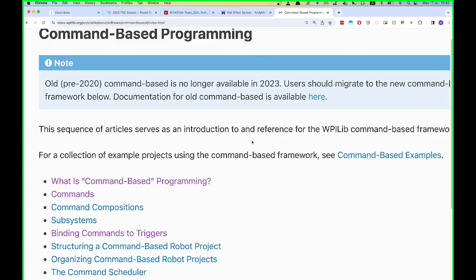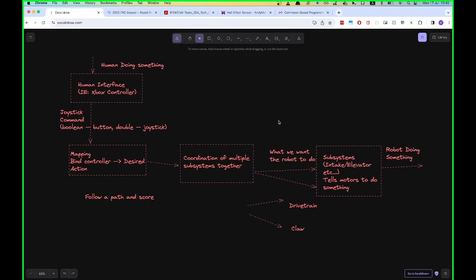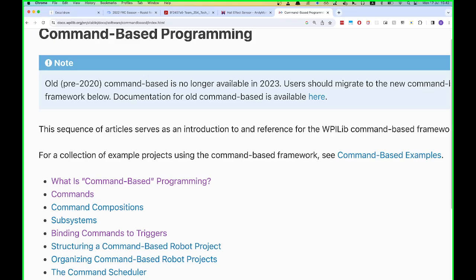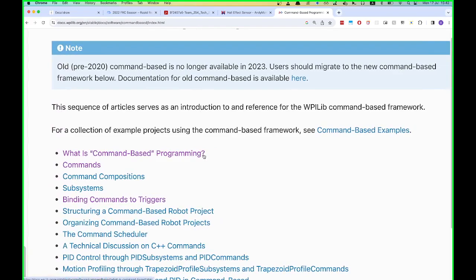So before we get into command-based programming, what are some questions that you have? Or do you have questions? I don't have any questions currently. And anybody else? I don't have any questions. Okay. So command-based programming. Can you guys read the screen? Or you can see it? Yes.